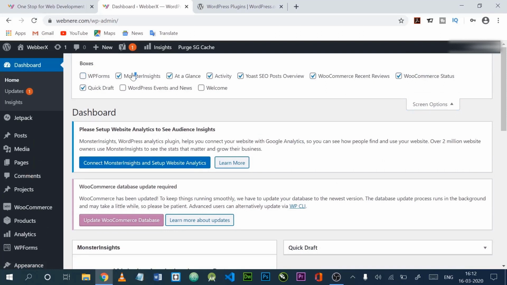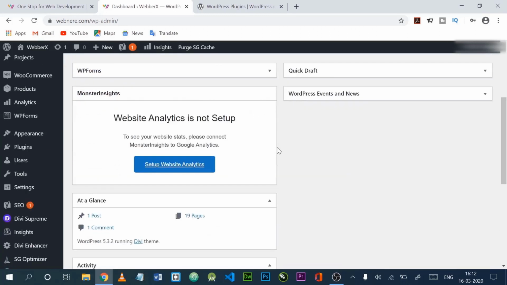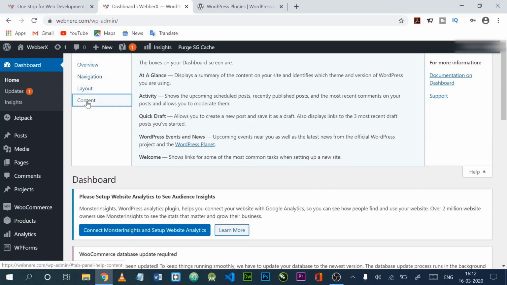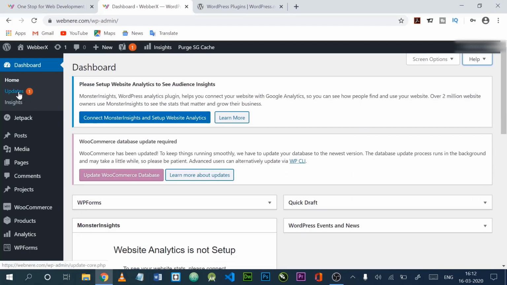View performs, master insights at a glance, means like what have you recently published or what pages you got and everything. But I don't need to remove them because I have set it up for my own. So you can just navigate for help from here and see the documentation for dashboard and support, navigation, layout and content. They will tell you everything, but I'm telling you in this video what WordPress is and what it is like. So let me define some history of WordPress.